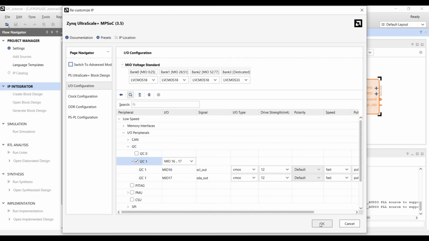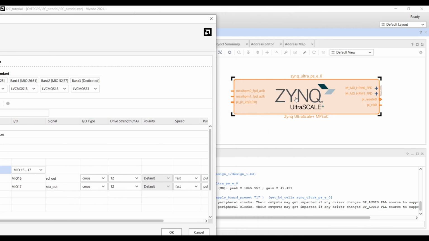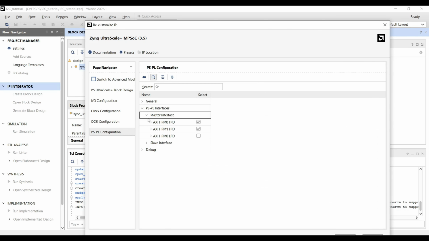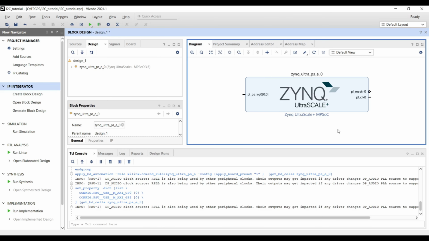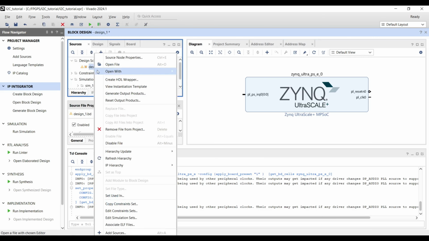So that's all that we need to do to use the PS I2C communication, because I don't need the ports of the master and the slave that I have in my Zynq UltraScale. I'm going to do a quick modification for the PSPL configuration. I just need to remove the master high performance ports. Alright, we are all done, and I can add the top wrapper to my design.